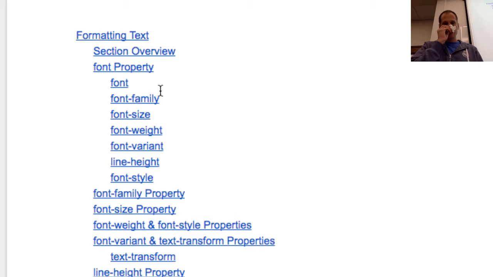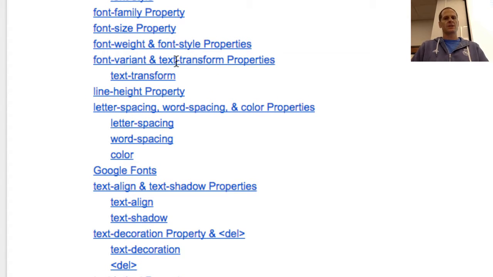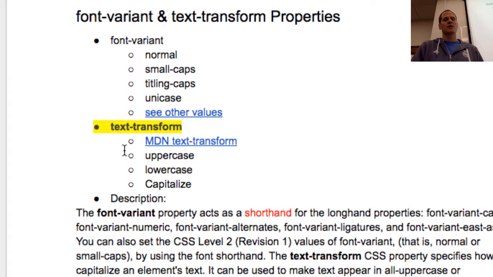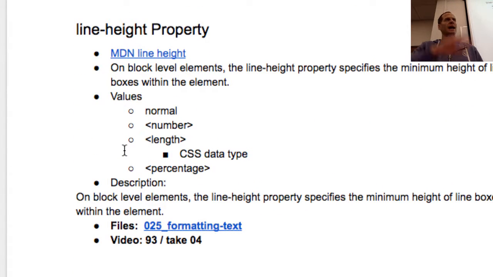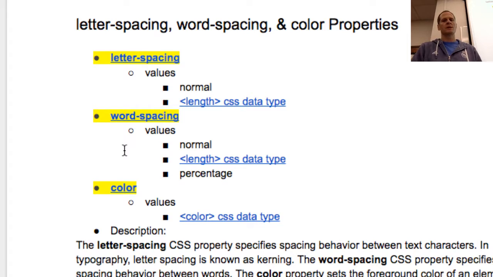We saw font size, which obviously sets the size of the font, the weight, whether it's bold or not bold, font variant, line height, and font style. So font variant and text transform properties, take a look at those. Font variant would be like normal, small caps, titling case, and then there's also the text transform property. I put it here because it's similar to font variant, because you could do uppercase and lowercase. So that's font variant and text transform properties. And then we had the line height, which changes the leading, the space between the lines. And then we had letter spacing, word spacing, and color properties.